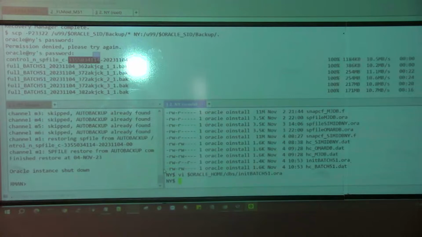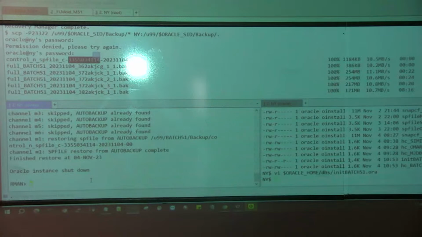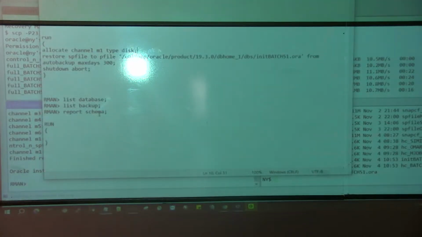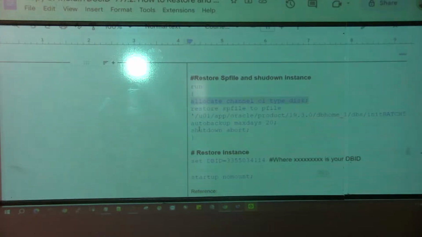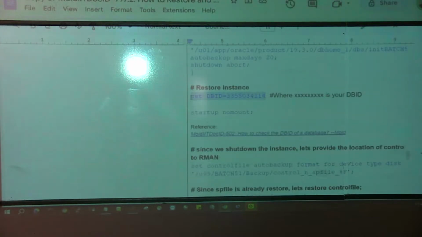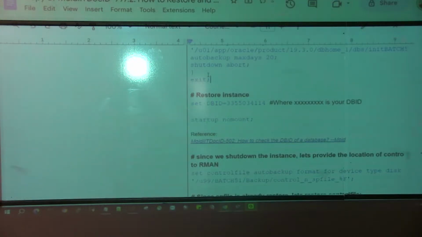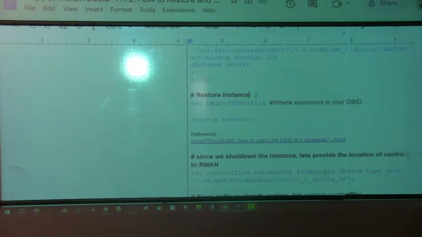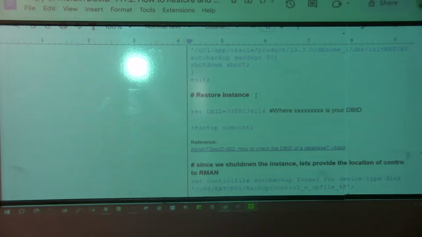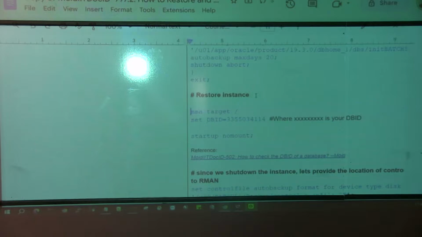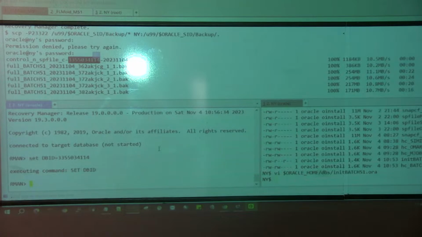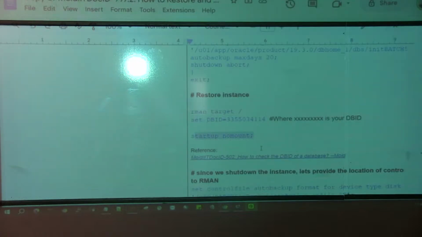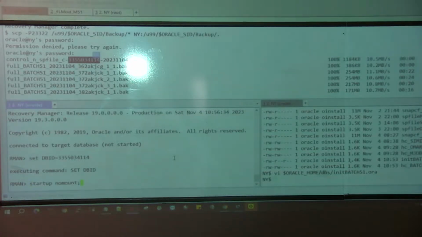Now I come back. Remember I said the shutdown abort, right? So now I'll go back in here and, sorry, now I'm going to set the DB ID one more time. I think I should have put exit here. Okay, then we log into the RMAN target. And then I'm going to set my DB ID. Now this time, startup nomount. Remember last time we used the force. Now this time I'm not using the force.